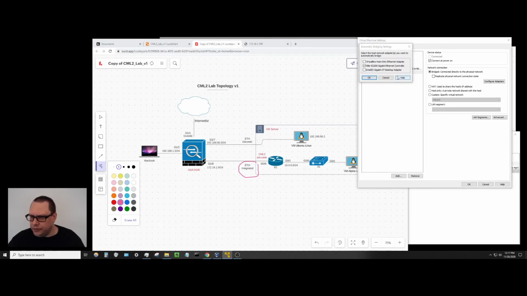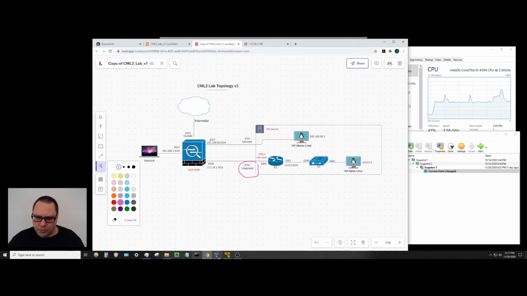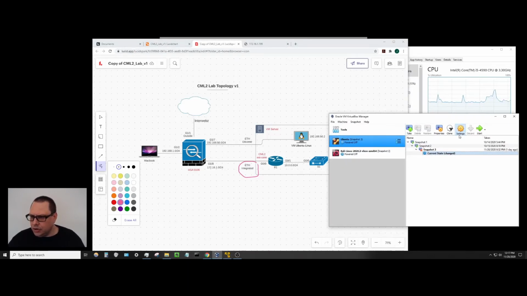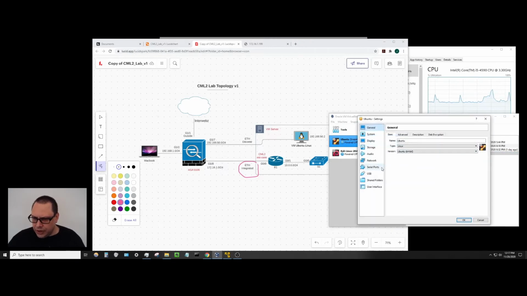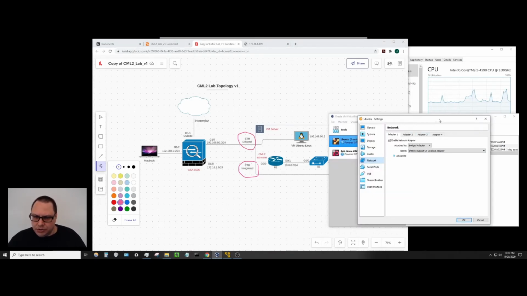And then for the other one, I'm in VirtualBox. And so same deal with that one. In network settings, I have a bridge adapter, and it calls it the Gigabit CT desktop adapter, and that is the discrete card here. So it doesn't take too much to get a basic lab setup going with tons of possibilities, as you can see here.